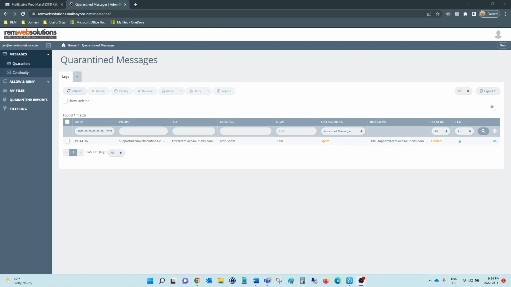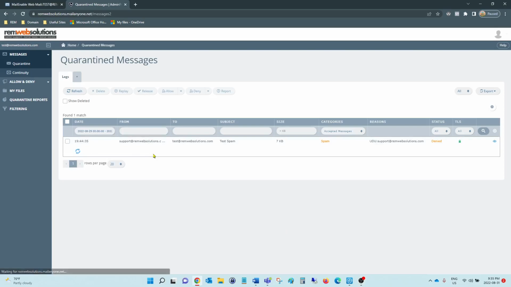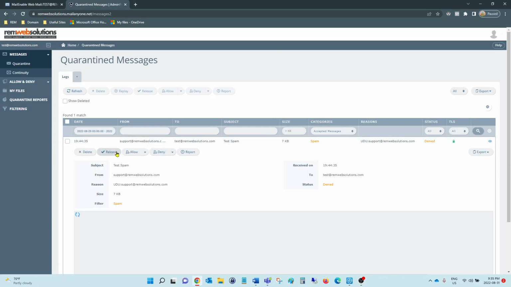You can check this section at any point during the day if you are waiting on an email to come through and you suspect that it might have been caught in the spam filter. Here you can delete the email, release it, or let it go through your main inbox here, and we can assign it to allow. If it was caught accidentally and I want to allow it into my inbox, I can assign it to allow, and then again deny, as well as delete.